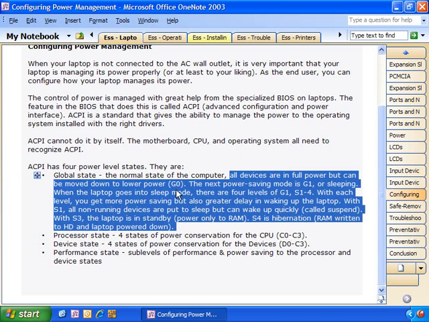The next power saving mode is G1, or sleeping. When the laptop goes into sleep mode, there are 4 levels of G1, S1 through S4. With each level, you get more power saving, but you also greatly delay the wake up of the laptop, the time it takes to wake up the laptop.